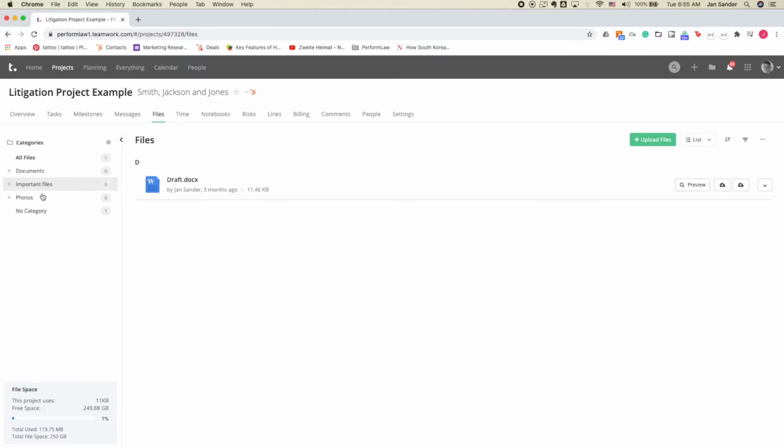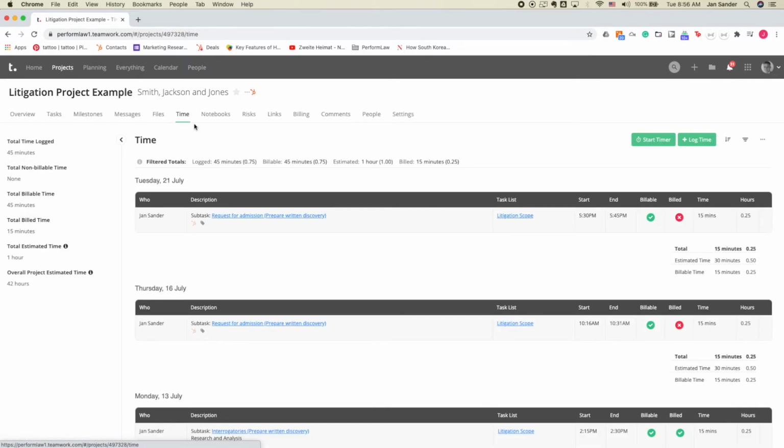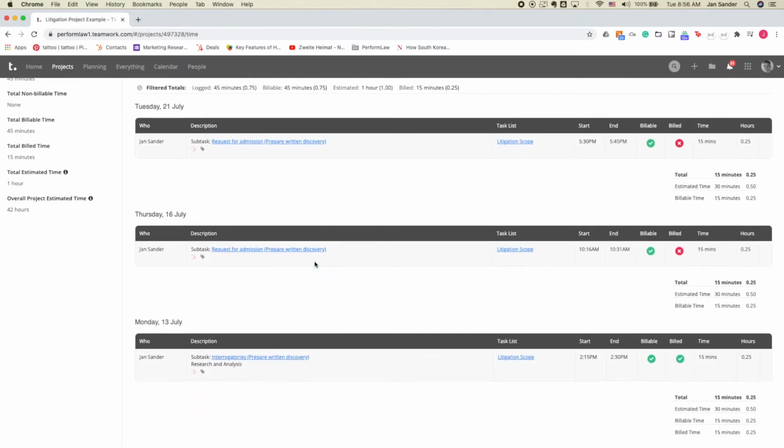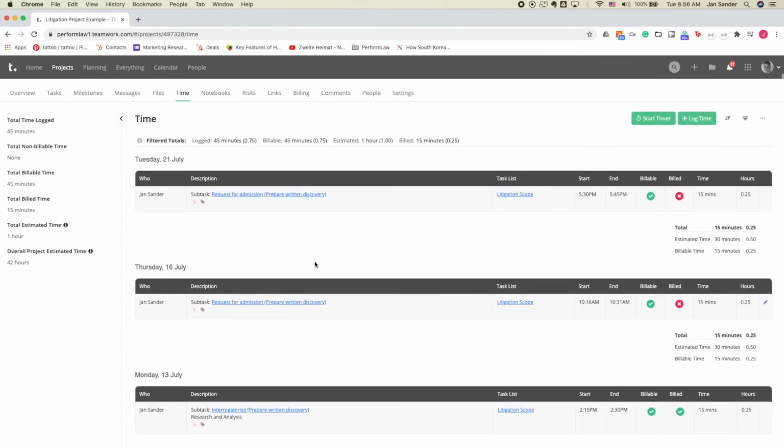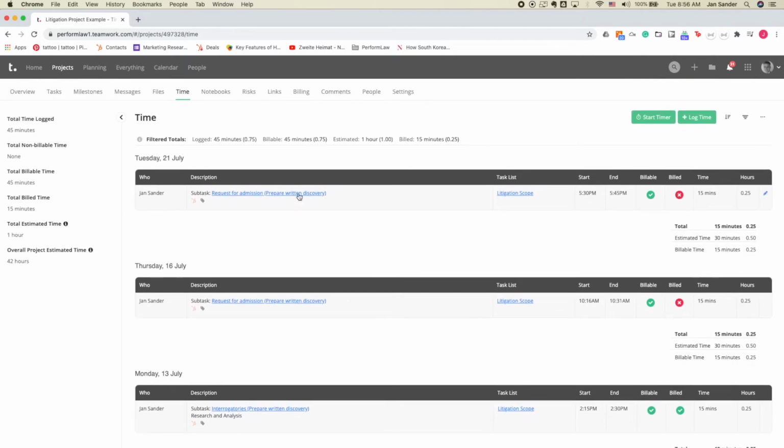Time can be tracked and added directly on the tasks, or it can be added in here, so we can start a timer or clock specific time for a task. Here we could pick, for example, the request for admission task, and then add 15 minutes. And now we have a new time entry.